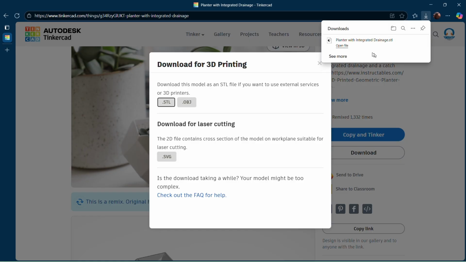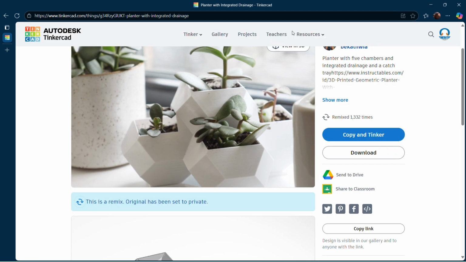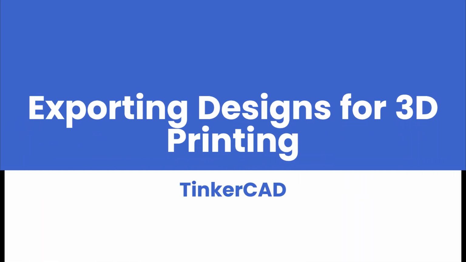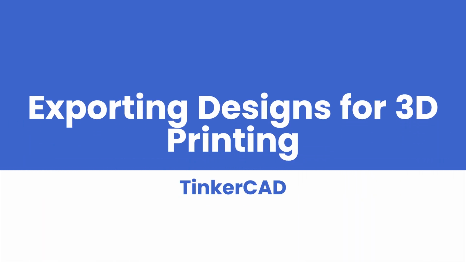Now we can see on the top right that the model has been downloaded in the STL format straight into my downloads folder. Okay, so that's how easy it is to download models from TinkerCAD. Next, I'm going to be showing you how to download models from both Thingiverse and Printables.